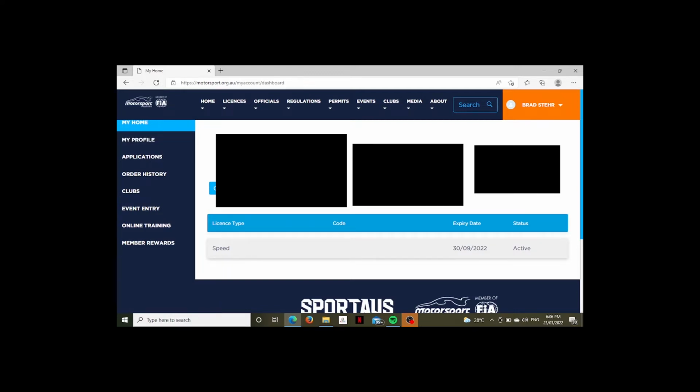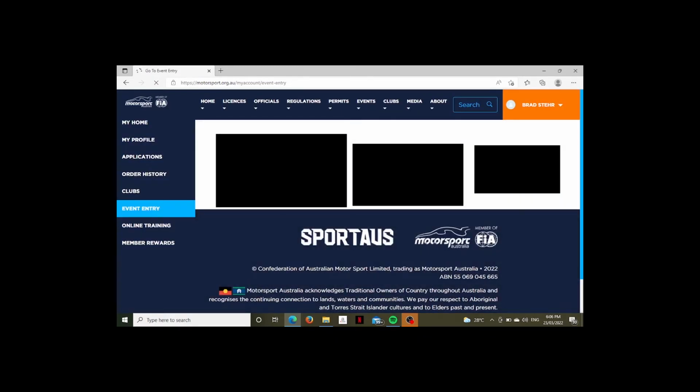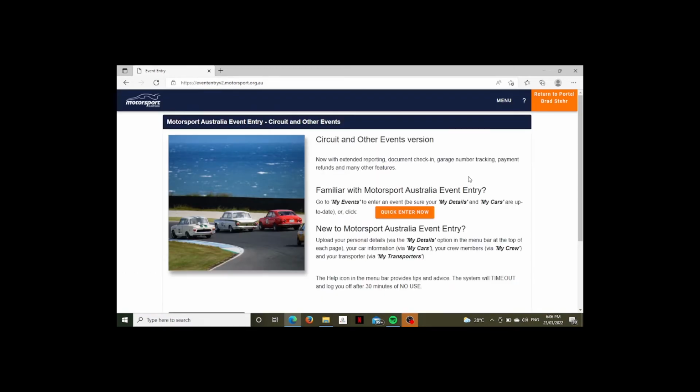The second thing that you have to do for an online entry is have your vehicle set up within the system. And the easiest way to go ahead and do that is to click over here on Event Entry. That'll take you to the Event Entry page. From here, depending on your layout, you may have a display up the top here with my details, my car, my events, something along the lines of that.